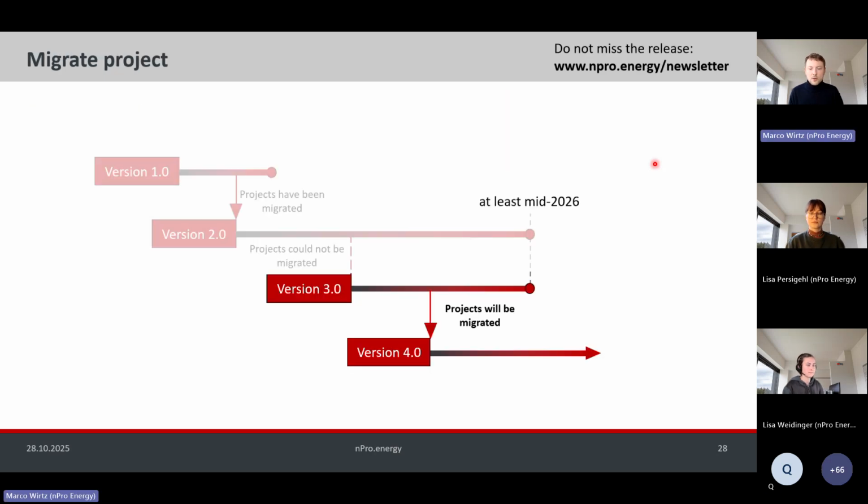And one very important question that always comes at this point: can I take my projects to version 4.0? Yes, that's possible. We will do it as follows. We will copy your projects from version 3 to version 4. And then for a few months, there will be both versions available, probably until mid of 2026. Then you can decide on your own if you want to go on and use version 3.0, because it's very well tested and very stable.